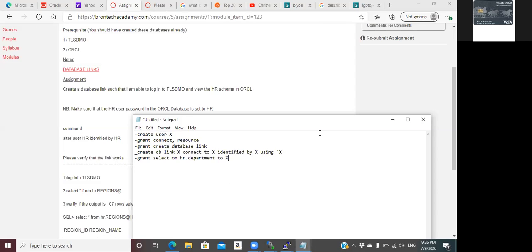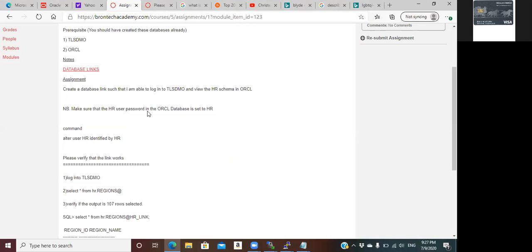So that's for this question. Create database link such that make sure that the HR user password in the OAuth database is set to HR. So all you need to do is alter user HR identified by HR account unlock. Okay, yeah, that's even this. That's what I said here.